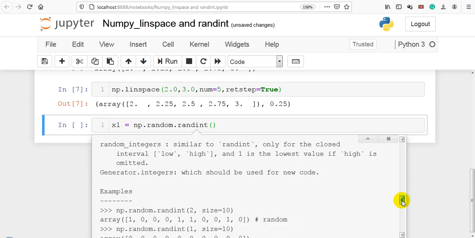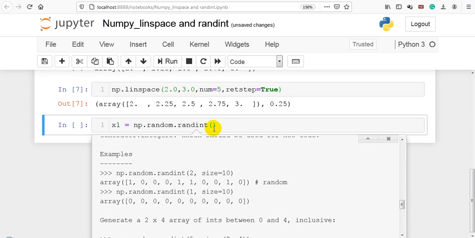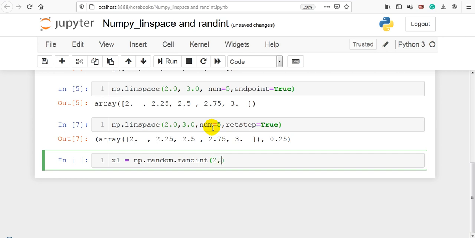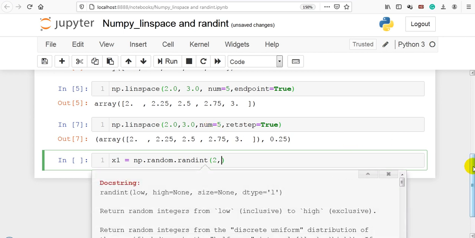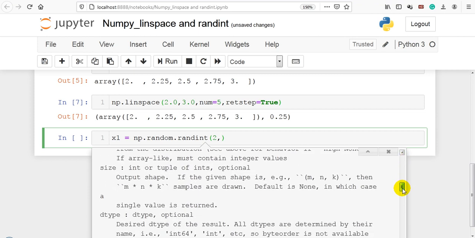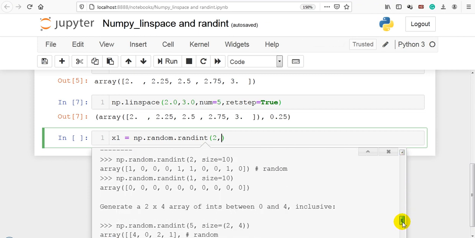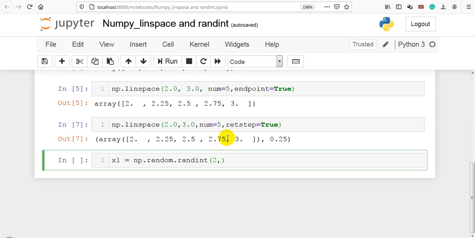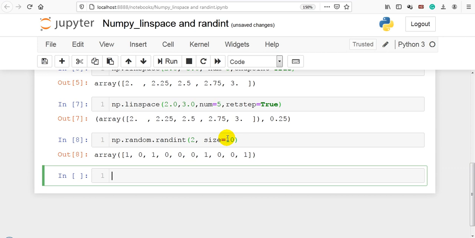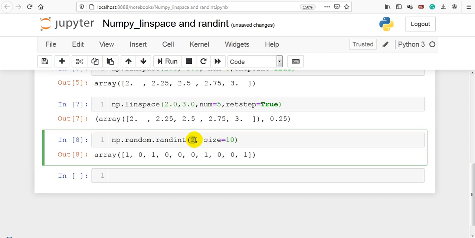So here they have also given different examples. So let me create two. Size also you can see once again. So I am taking the first example, this one, that can be copied as well, right? So let me copy it, right? So two numbers which are 0 and 1, size of 10. So it has created 10 samples, right?